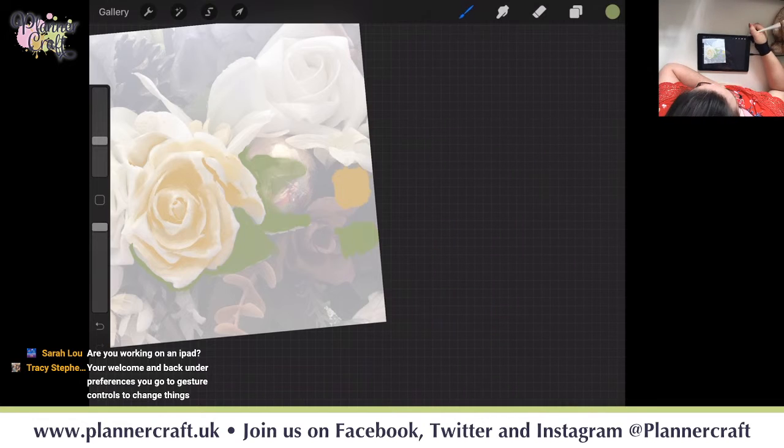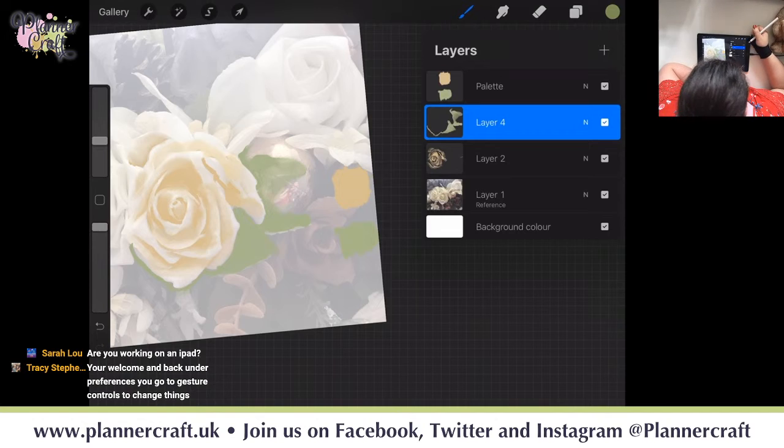And what should be wanting to say about the pen? Yeah? Yeah. And it's under gesture controls apparently if you want to change it. Okay, I will do. I will do.